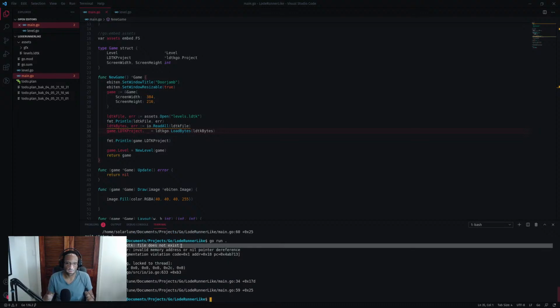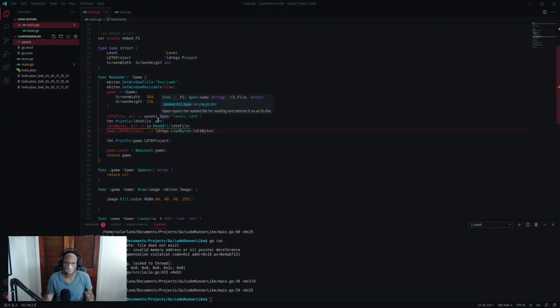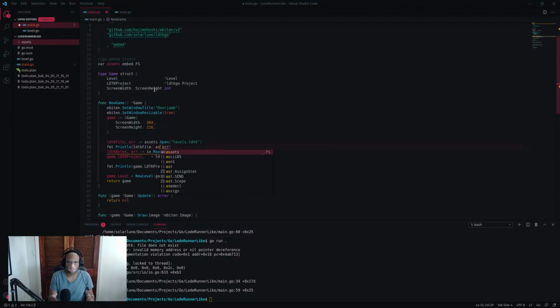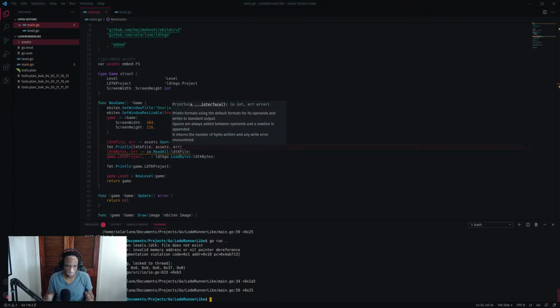Okay. Open file does not exist. Okay, so then this isn't working. Levels.ldtk. I wonder why. Let's see. Is assets actually containing any information? It is. Okay.